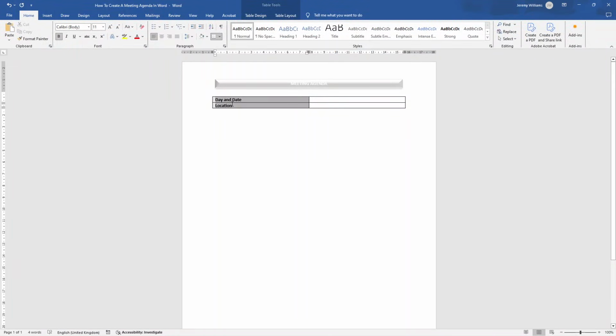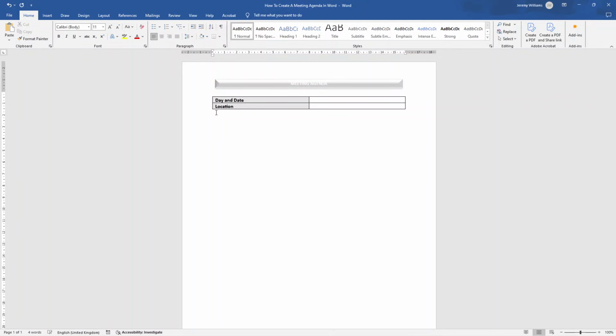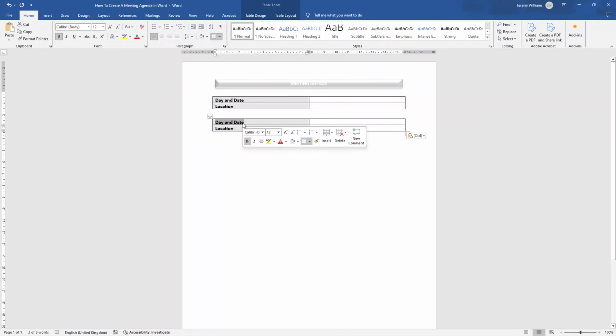Actually, one more thing I'm going to do is I'm going to increase the font size to 12. Now, what you can do, if you hover over the table, you should see this little icon. Left-click on that, Control-C, click in here, then press Enter on your keyboard and Control-V, at which point we're going to enter the information for the next table.